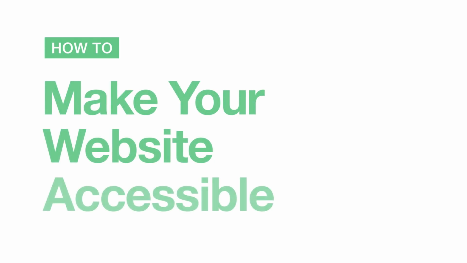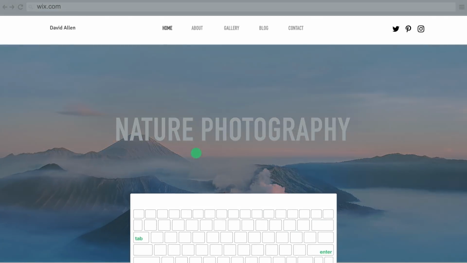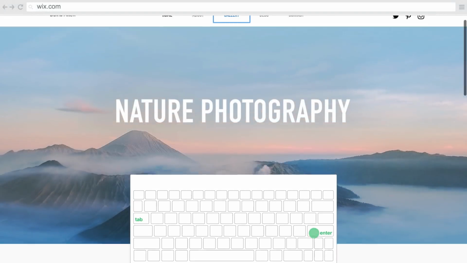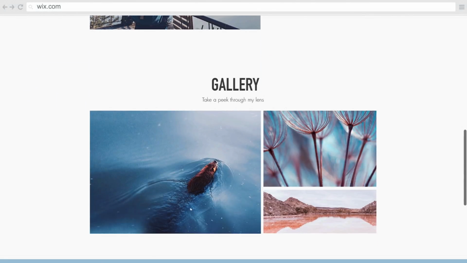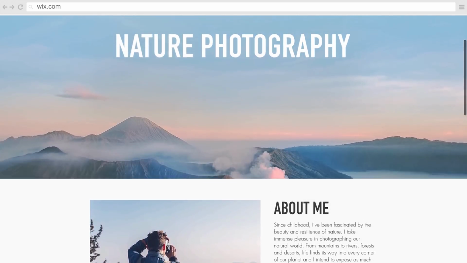How to make your website accessible. An accessible website lets visitors with disabilities find their way around using assistive technologies or just a keyboard. With Wix, you can make your site accessible in just a few steps. We'll show you what you need to do to help assistive technologies understand your text and visuals.